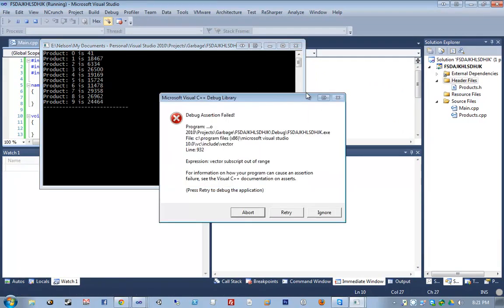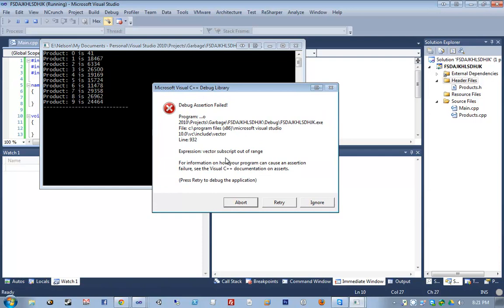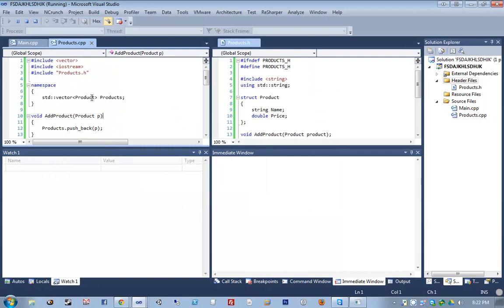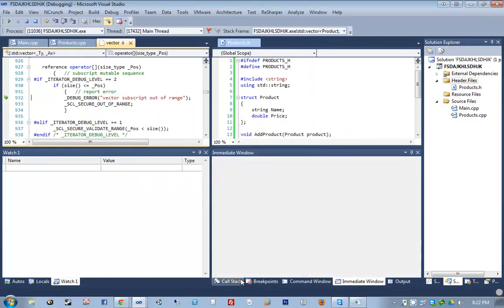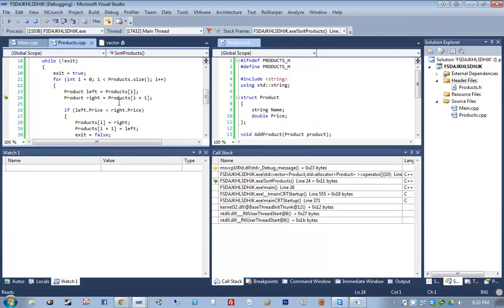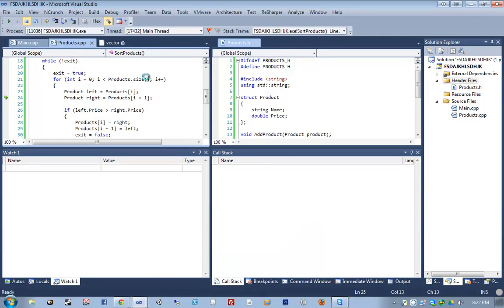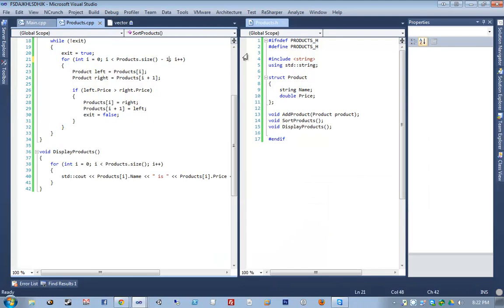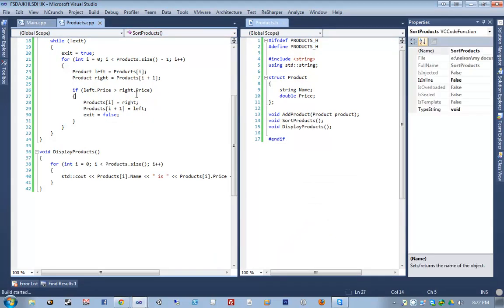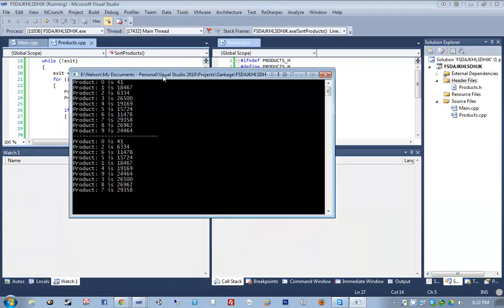There we go. Vector subscript out of range. Line... So... Oh, you replaced your 9 with dot count, and it should be dot count minus 1? Yep. Boom! Okay. So yes, that's how you do it.